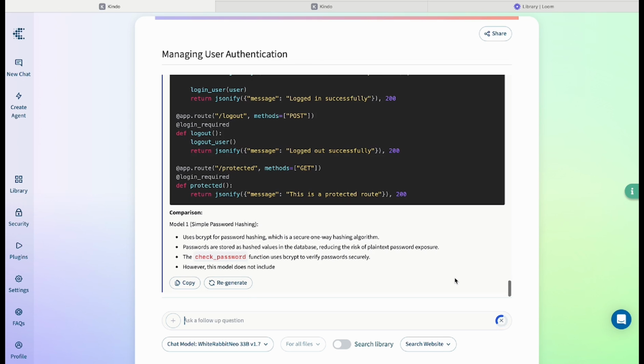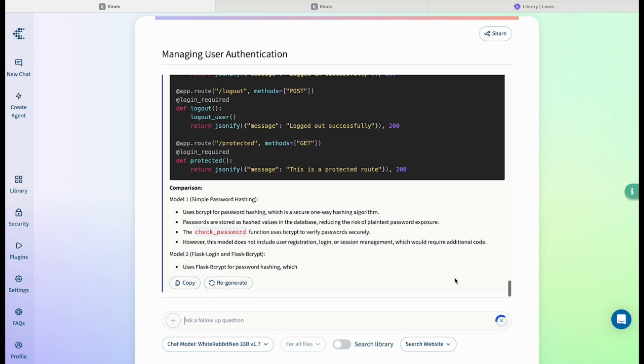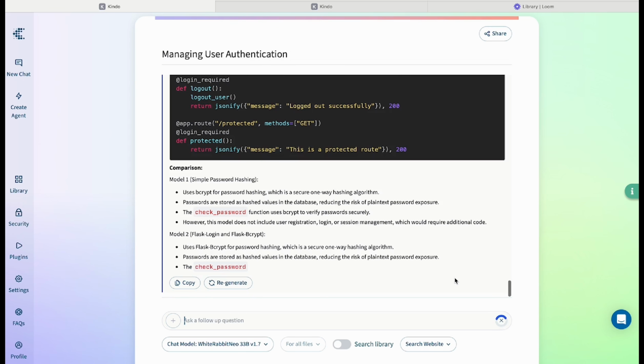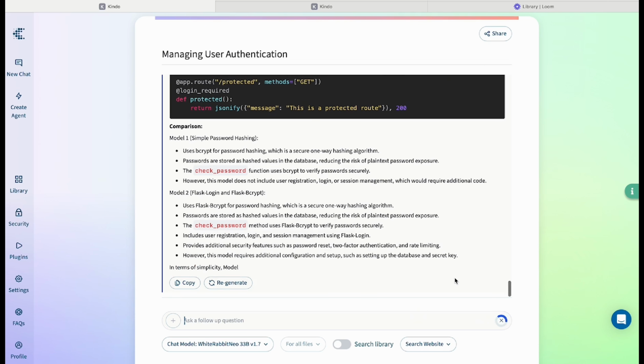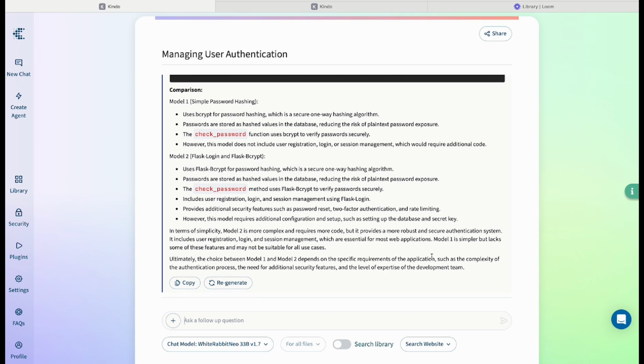It compares the features of the 2 models, and then it gives me more of a narrative comparison in terms of complexity. Model 2 is more complex and requires more code, but it provides a more robust and secure authentication system. Great job, White Rabbit Neo. That was really cool. That's it for the basics of choosing an AI model.